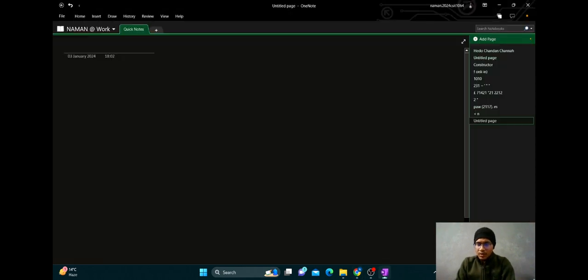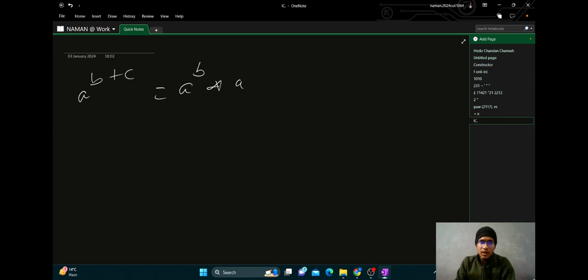Okay, so what is the basic theory, or what you can say, the proof for it? So for example, you have to calculate a to the power b plus c. It can be written as a to the power b into a to the power c. For example, if you have to calculate 2 to the power 8, you can divide it into 2 to the power 4 into 2 to the power 4.